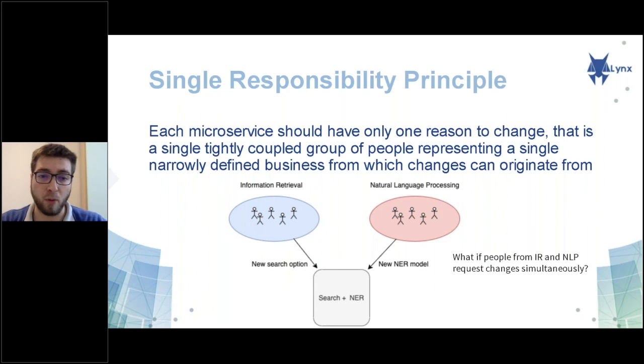Also, another problem is that by breaking this principle, we decrease the fault tolerance of the system. So we should avoid this situation.